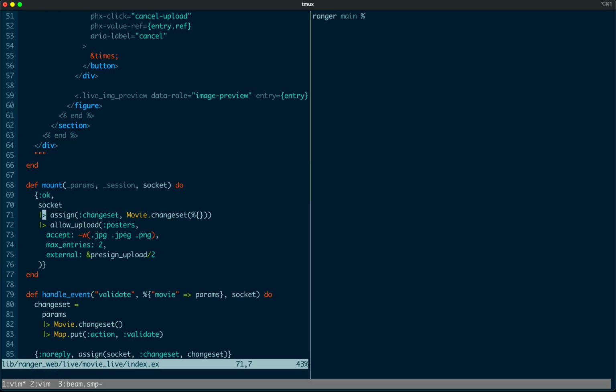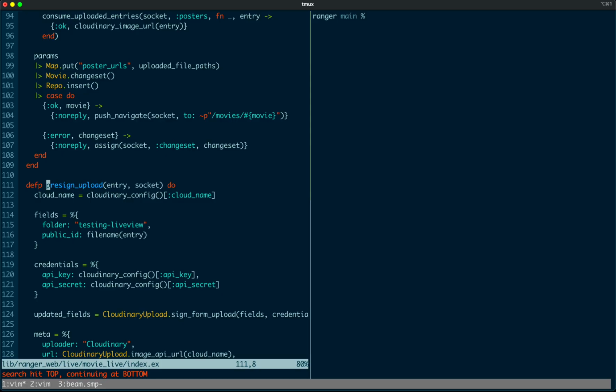We're mounting a changeset, which we'll be using for the form. And then just as before, we allow an upload. In this case, it's posters. We're accepting the same types of formats. We're also doing max entries too. Of course, you can change this if you want. And this is the key. Since we're doing external uploads, we have the external key and we pass in the presign upload, which is the function that will run. Let's go ahead and take a look at that function.